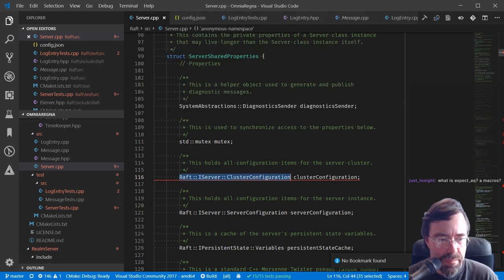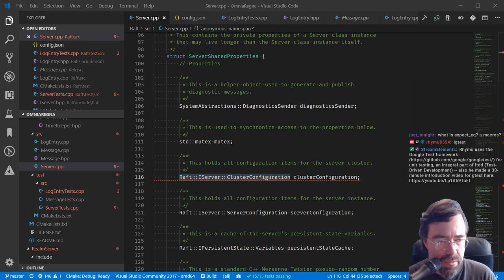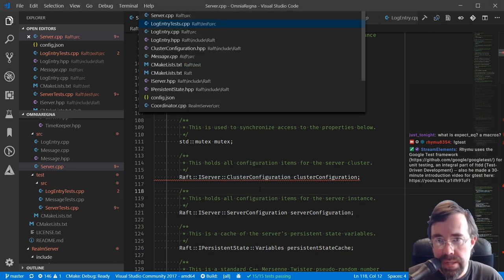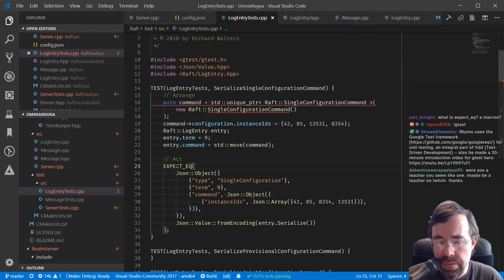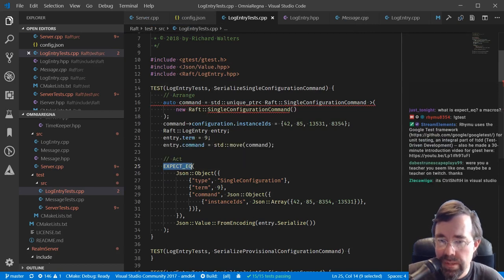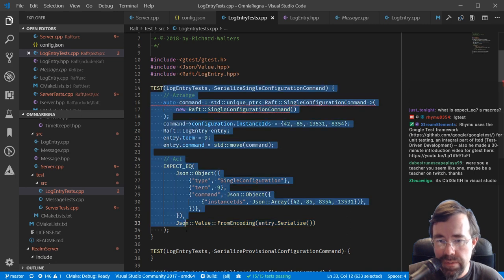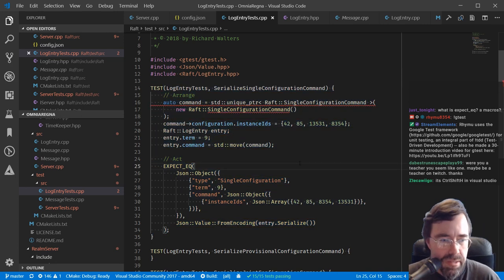What does expect equal, a macro? Yeah, so I have a nice video about this. It's part of the Google test framework, which is used for test-driven development. So this is given to me by the Google test framework, and what it does is whenever it computes these two values, if they're not equal to each other, it marks the test as a failure. So this whole thing being one test, which is basically a function, and Control-Shift-H.